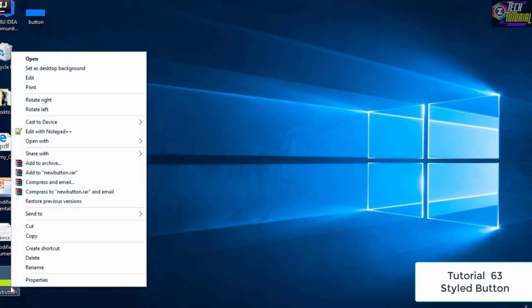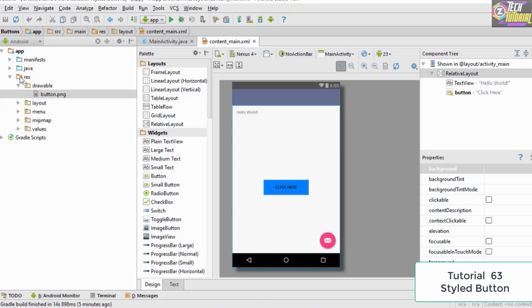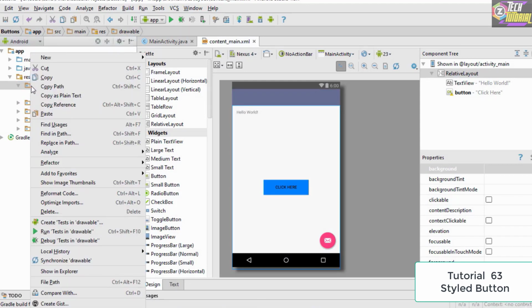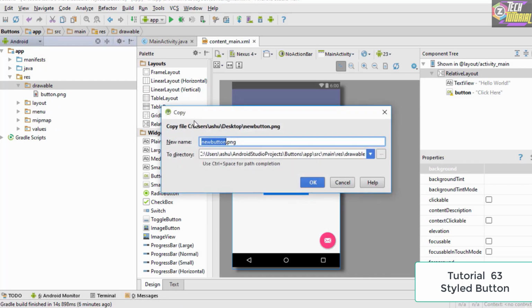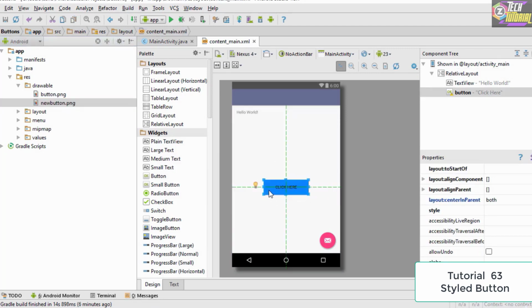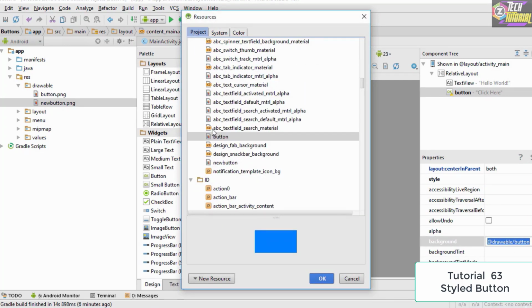So as you could see, this is our image. What we could do is simply copy this button image, go to Android Studio, go to the drawable folder, and simply paste in the image right over here with the name new button. So simply click OK. And now in order to change the background image of this button, we select it, go to this option called background, go to project, and as you could see, this is our new button image right here. So we simply select it and click OK.